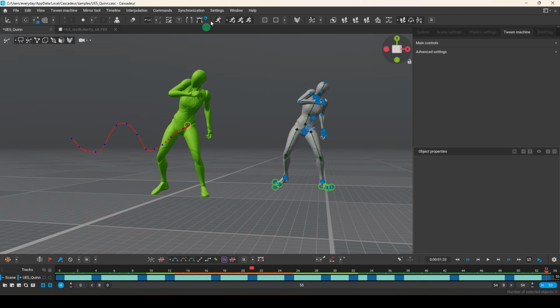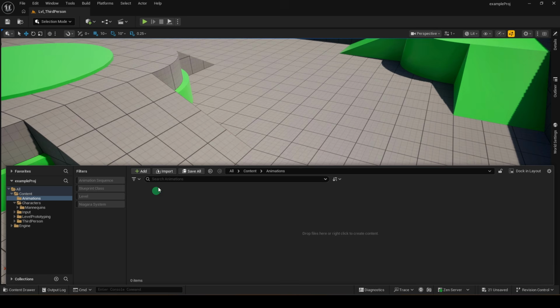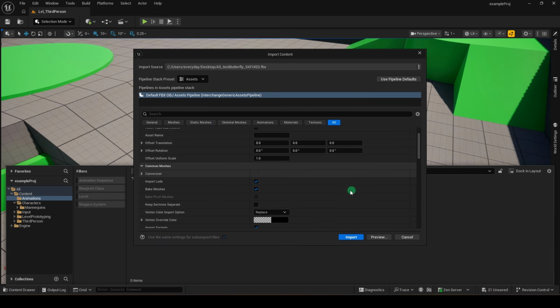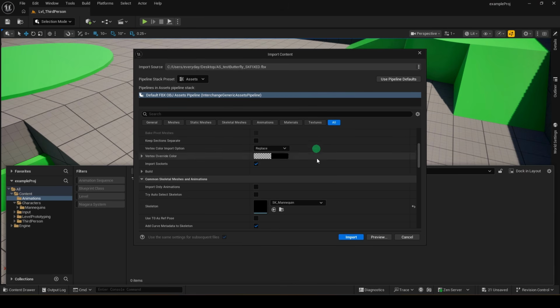From this point, we just go up here and hit Bake to Physics, and then File, Export FBX, and in Unreal, import the new fixed FBX, and now we have the fixed animation in Unreal 5 and we can go back to making our game.